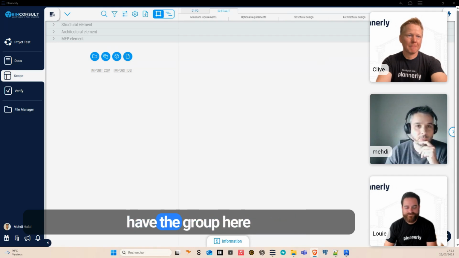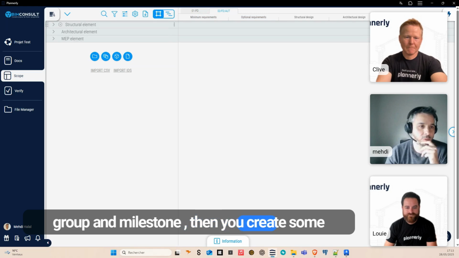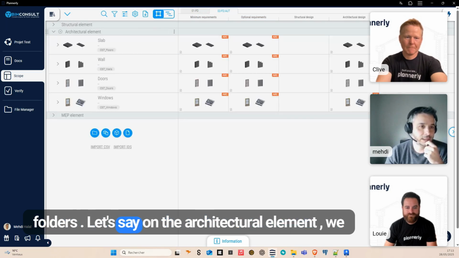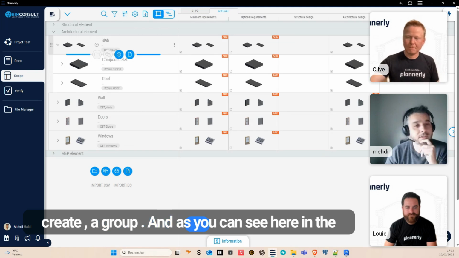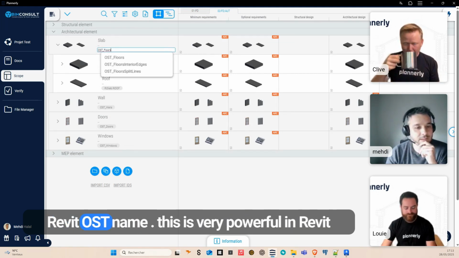So in Plannerly, you have a group and a milestone. So you have to create a group and milestone. Then you create some folders. Let's say on the architectural element, we create a group. And as you can see here in the group, we specify the Revit OST name.